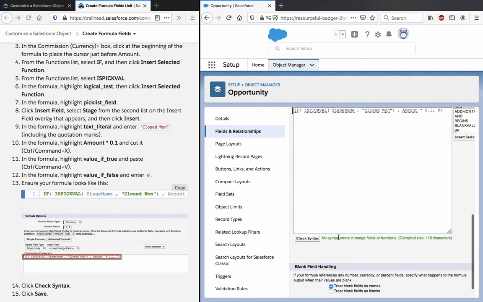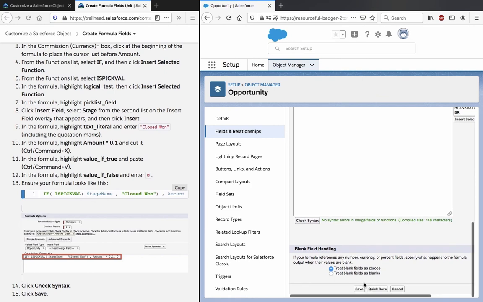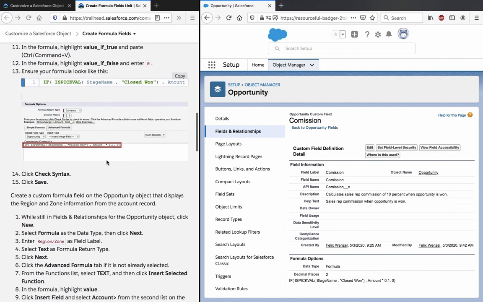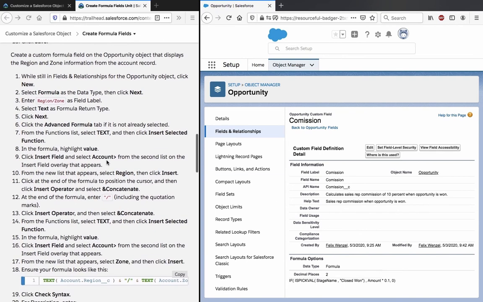So we check the syntax, there are no errors, and then we save it, and that's about it. I looked around, I couldn't really find anything to make this work with IF and everything like it's supposed to be there, so let's just continue.